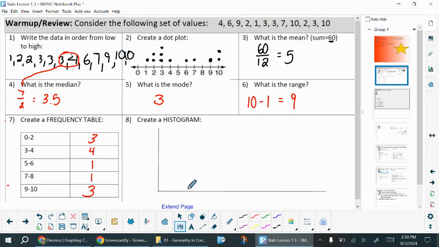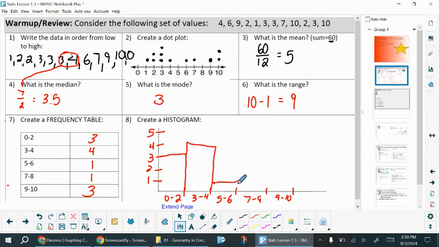And then when we create our histogram, we're going to go ahead and put our bins at the bottom here. And on our y-axis, I'm going to go up to 5, even though the highest is 4, because going up to 5 just seems like the thing to do. And then when we make our bars, we're trying to make these all about the same width and for sure touching each other. So I'm just going to go ahead and create the bars. That one's 1 tall, this one's 1 tall, and this one is 3 tall.